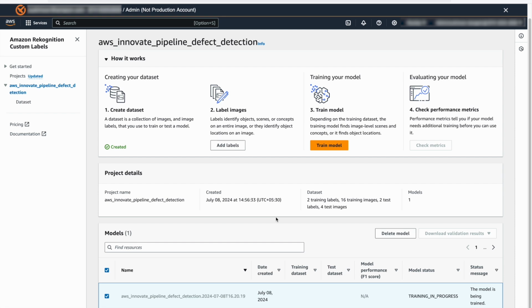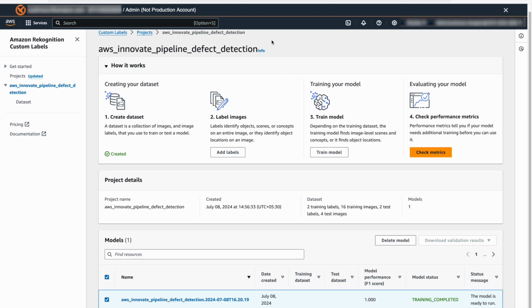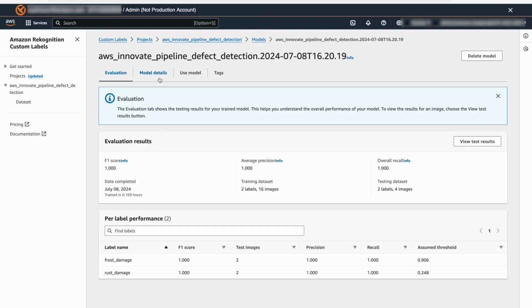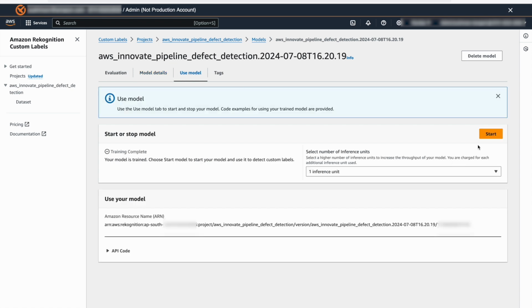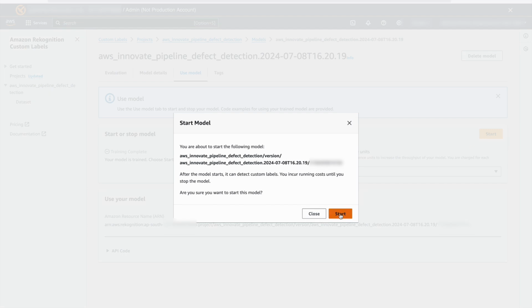Now that the training is complete, we need to deploy the model to start using it. To do this, click on the model's name and then go to the Use Model tab. Next, click Start and wait for the model to become ready for use. I will fast forward the video to when the model is ready.